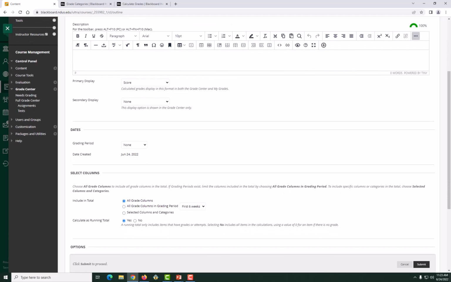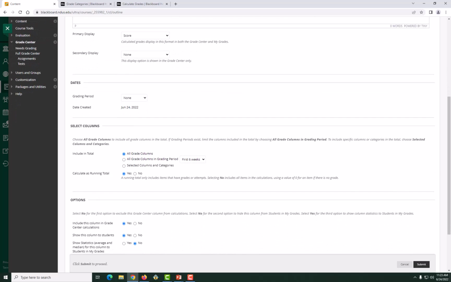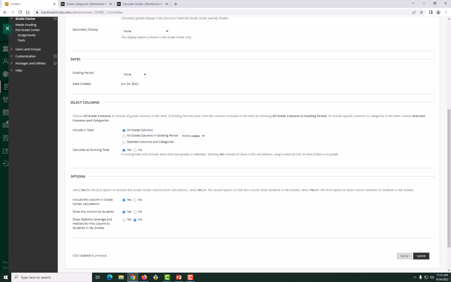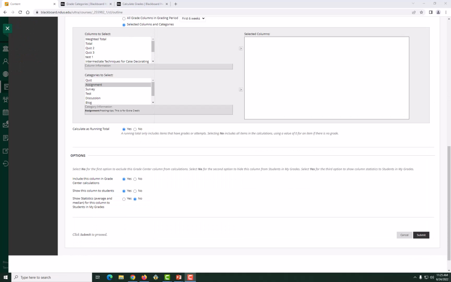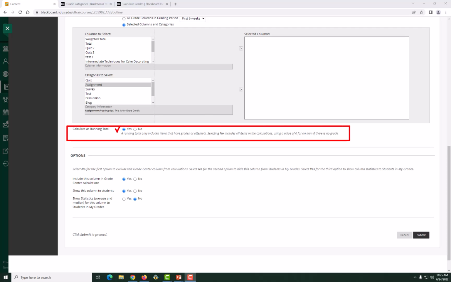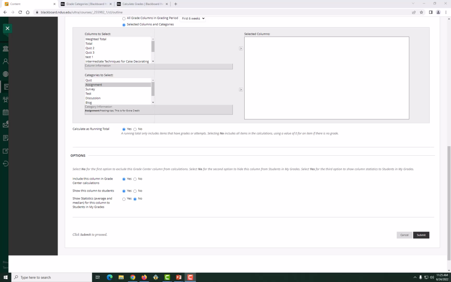Grade center is optional. We're going to leave it to score. We don't want a grading period in this. I'm going to select the columns and I'm going to say assignment. I will leave the calculate as running total to yes. The running total exempts cells that don't contain any data. And I'll just leave these options selected as is.